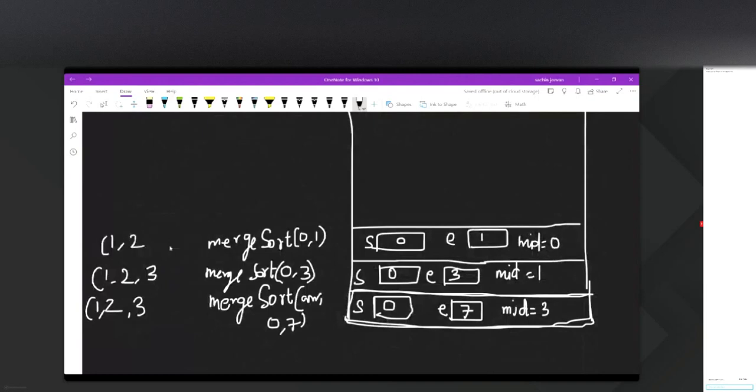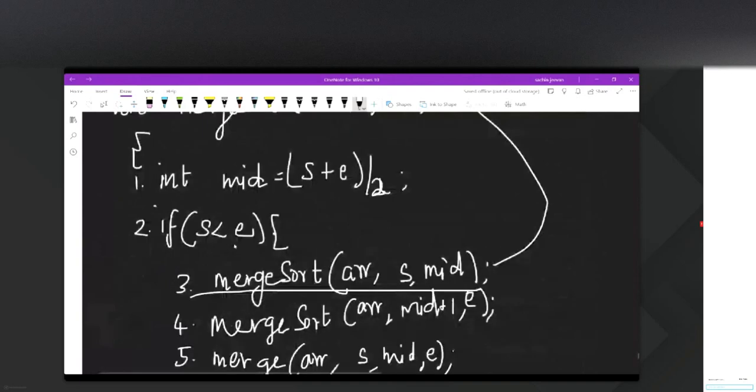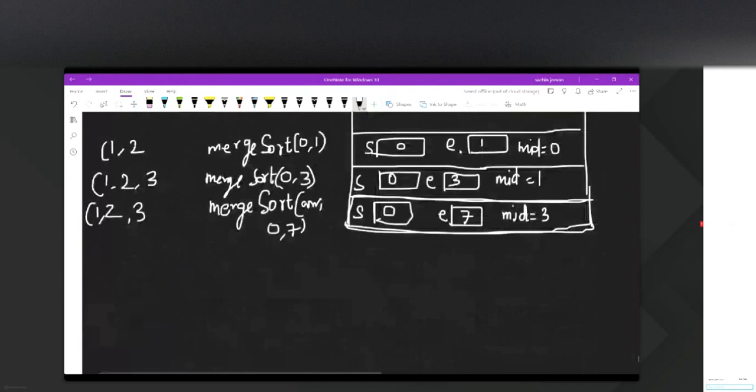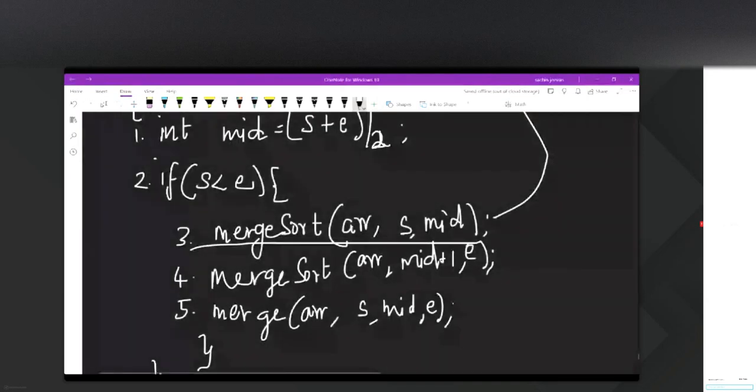Then we'll come to second line. Second line is checking whether S is less than E. Yes, definitely, S is 0, and S is less than E, so the condition is true. When the second line condition is true, we will enter into third line. Third line, what do we have? We have a function call.